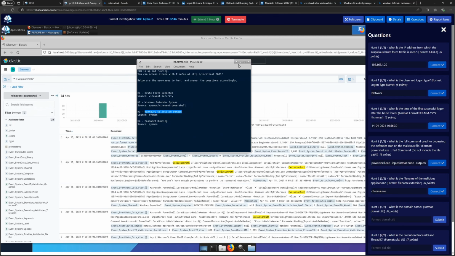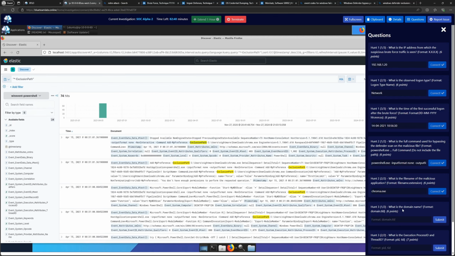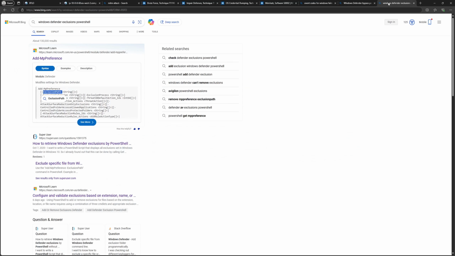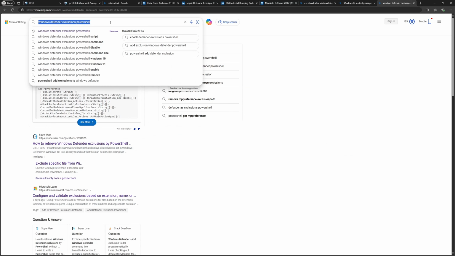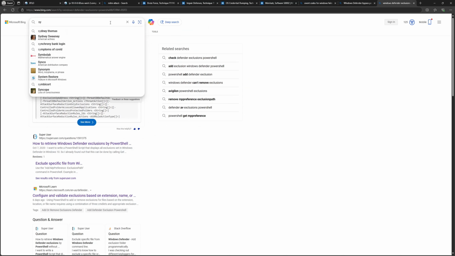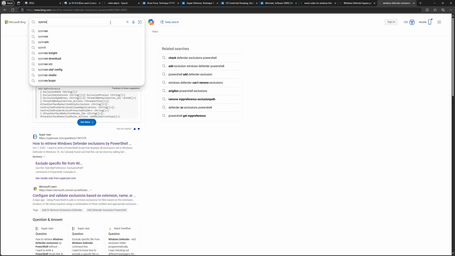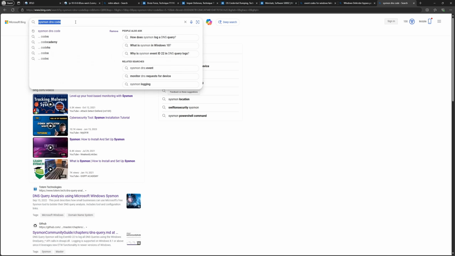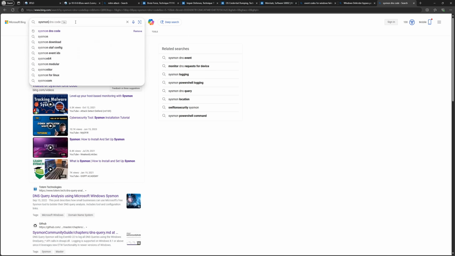Source is going to be sysmon. And yeah, what is the domain name is the question. So it wants domain dot top level domain. Okay. Wow. Okay, so we're definitely going to need sysmon DNS code. Let's just look at sysmon codes in general.